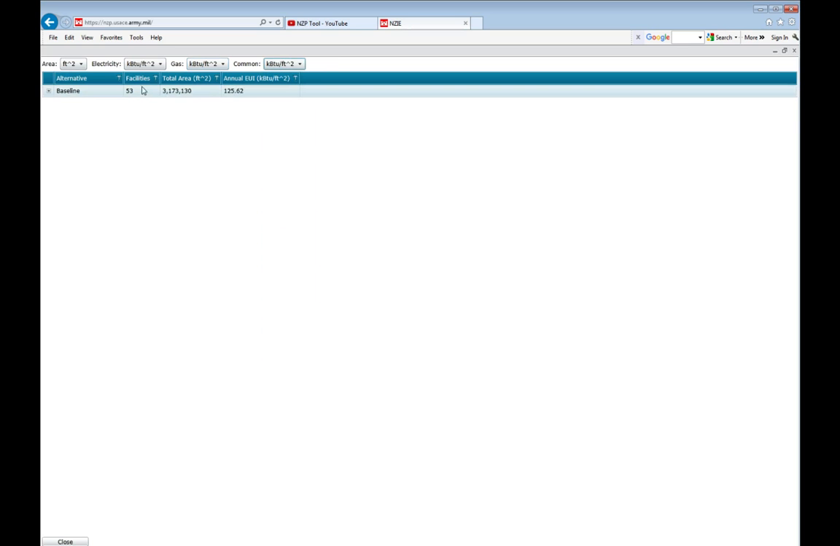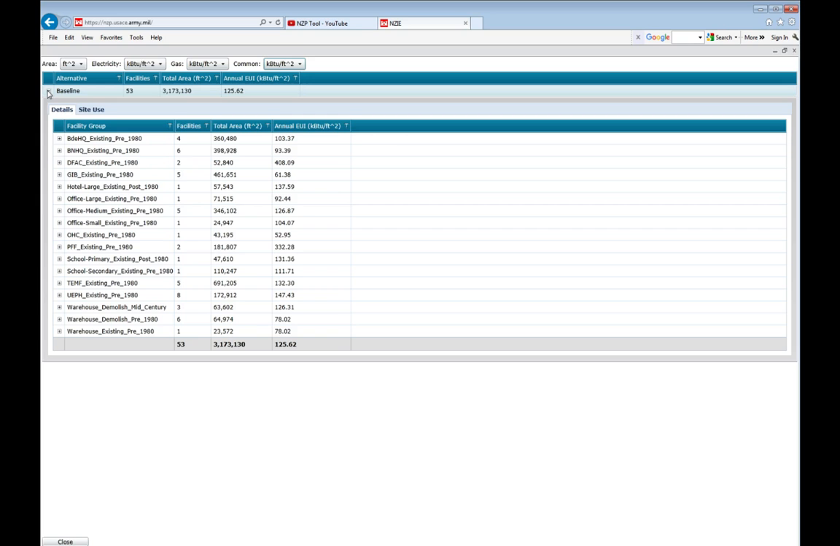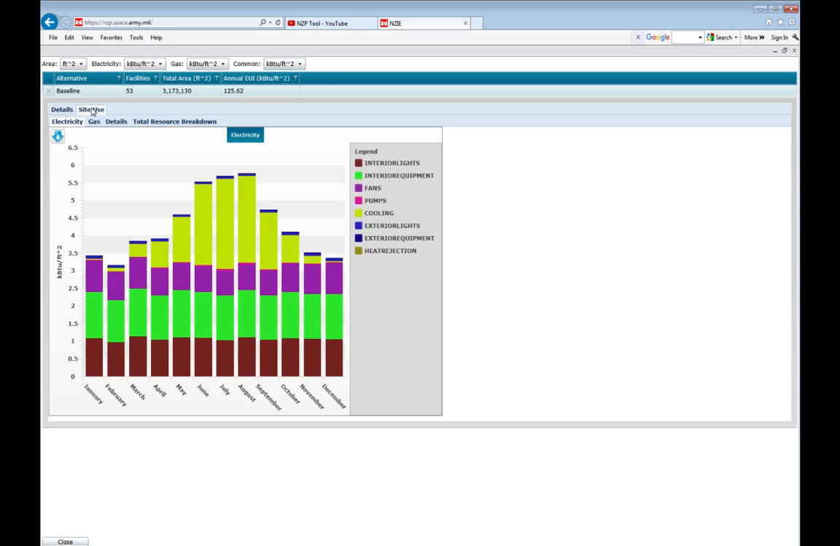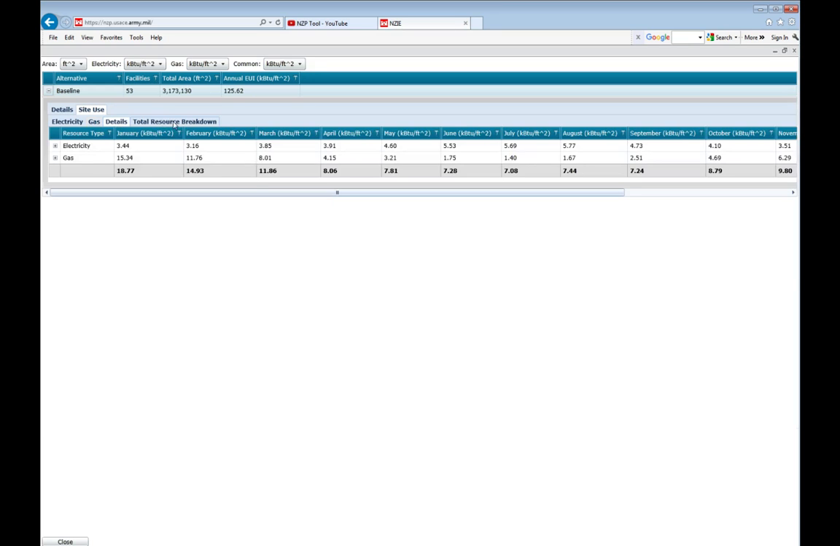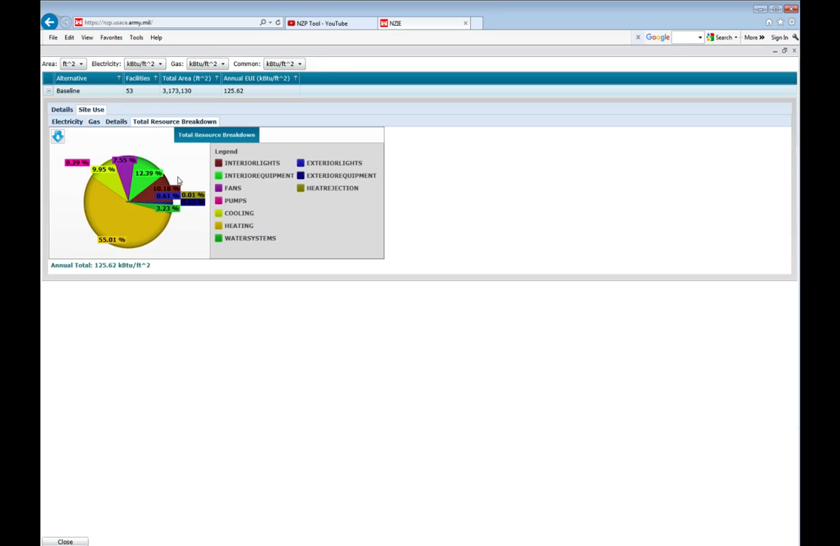Same thing with the area for 53 facilities. But then we pop that open, and we have a couple different views here. One is this details view, and we'll come back to that. But we have this site use, which allows us to get a graphic of our different energies, our gas. We also have once again the details, and of course the total resource breakdown.